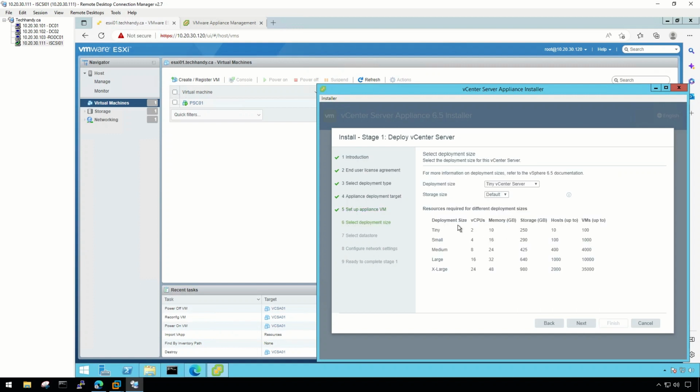Choose the size of the appliance you wish to deploy. The deployment size depends on how many hosts or virtual machines you need to support. Note, if you wish to use vCenter high availability, then you must choose at least the small vCenter server.